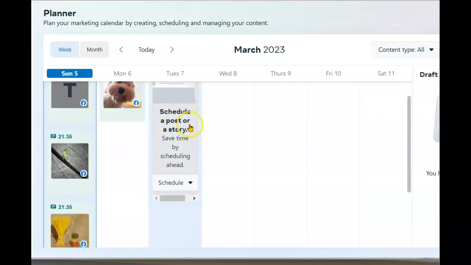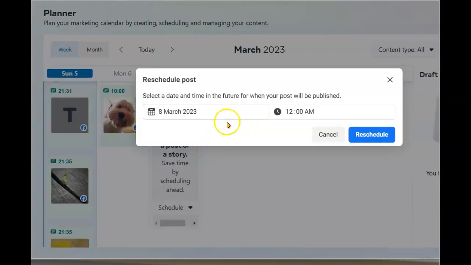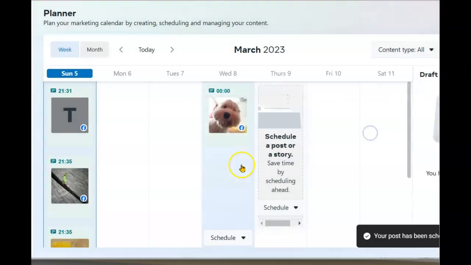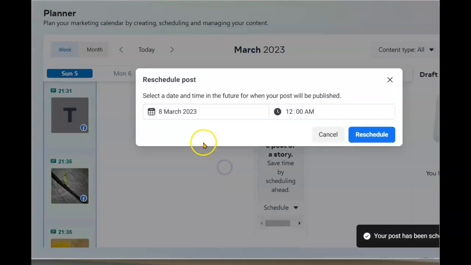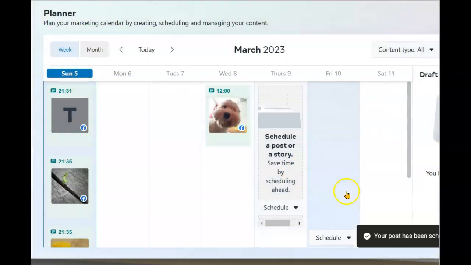And then if I want to move it, I can just hold on to that and move it to Wednesday. So reschedule post Wednesday. There we go. So it's moved it to Wednesday, which is really useful if you've sort of popped it in the wrong place, and you can actually change the time as well. It's gone to 12 a.m. We can just make it 12 p.m. and reschedule it there. So it's scheduled at 12.